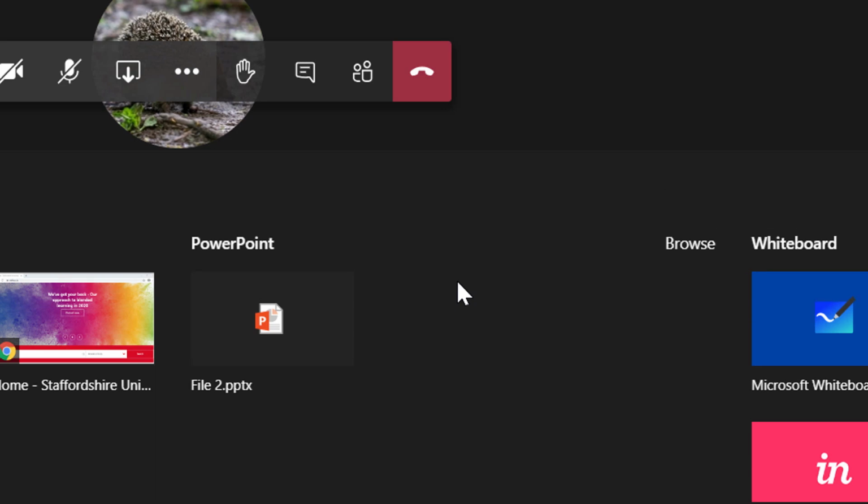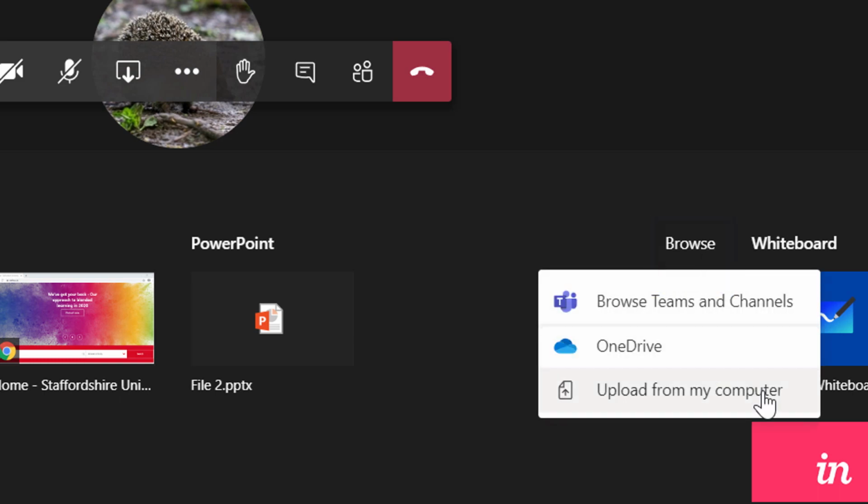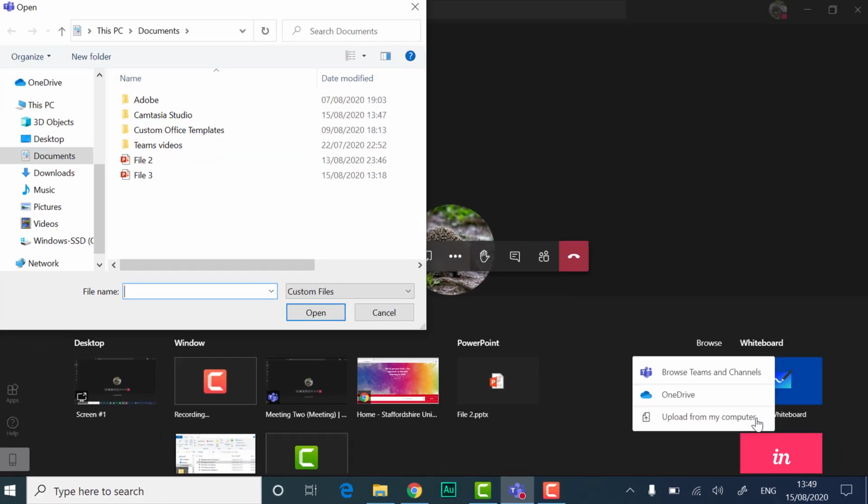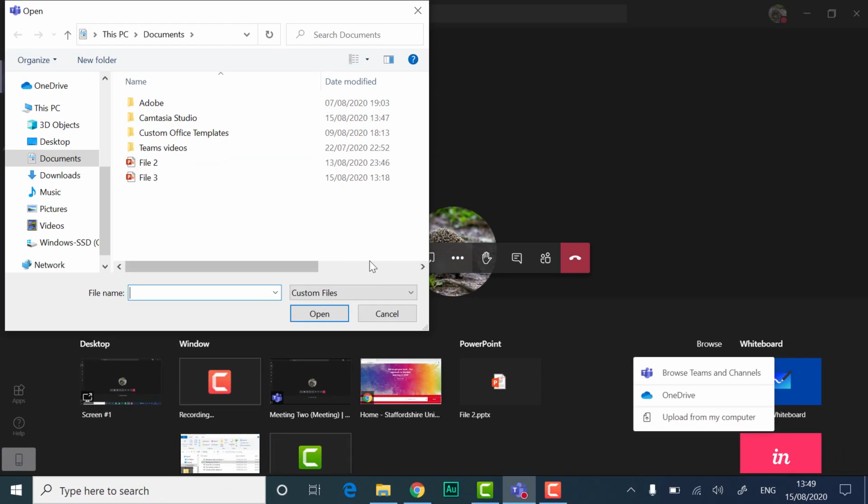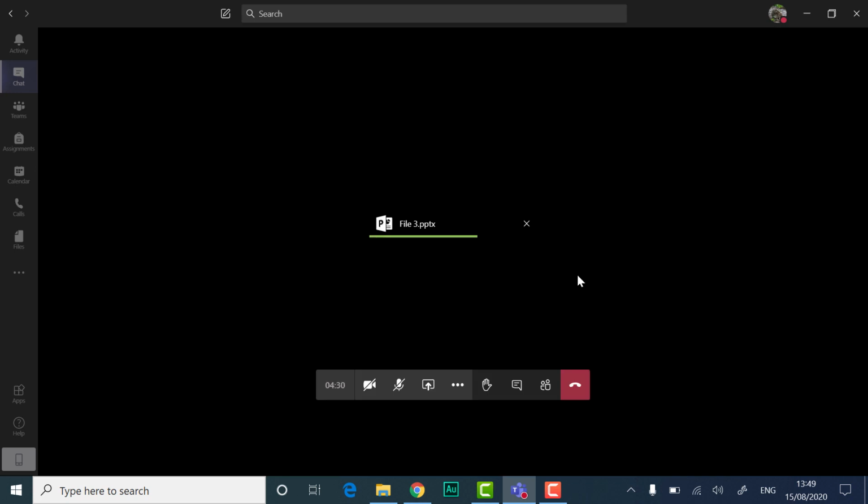If you can't find the PowerPoint you want to share in this column, click on the Browse button at the top right of the column. Select one of the options that appears and navigate to where the PowerPoint is located on your computer. Once selected, it might take a few seconds to load, and then the PowerPoint slideshow will begin. The slides will, by default, take up the meeting screen.